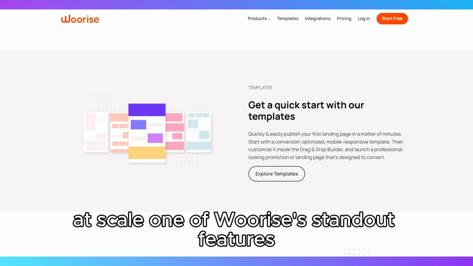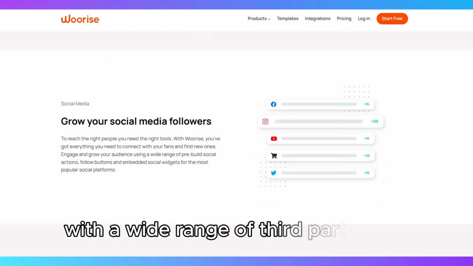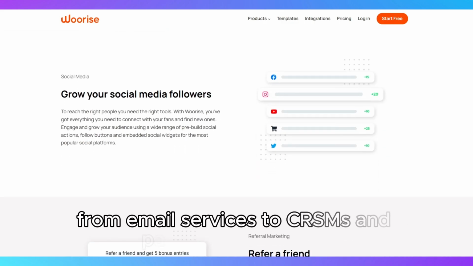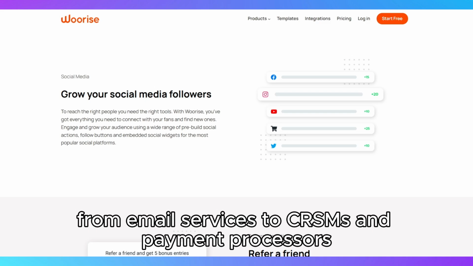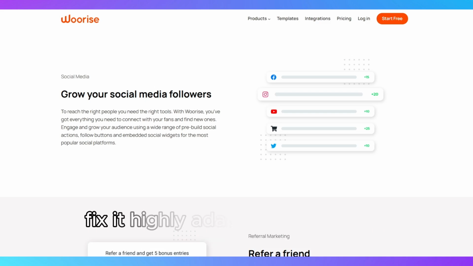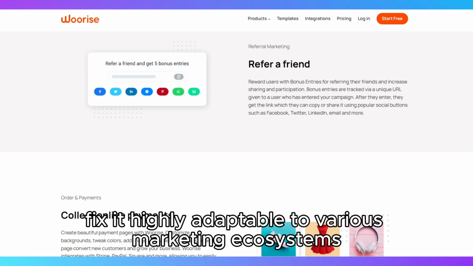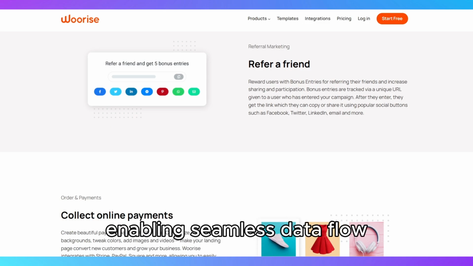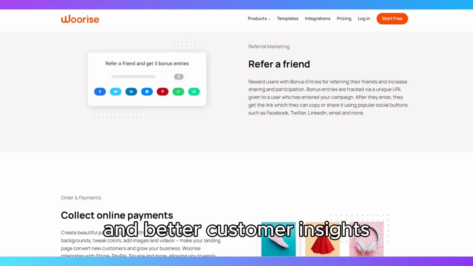One of Woorise's standout features is its integration with a wide range of third-party tools, from email services to CRMs and payment processors. This makes it highly adaptable to various marketing ecosystems, enabling seamless data flow and better customer insights.